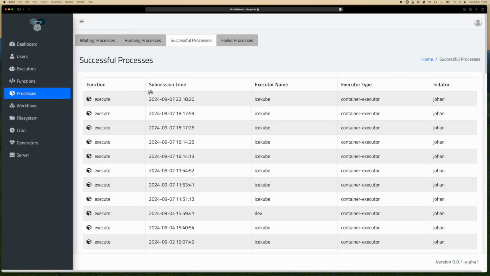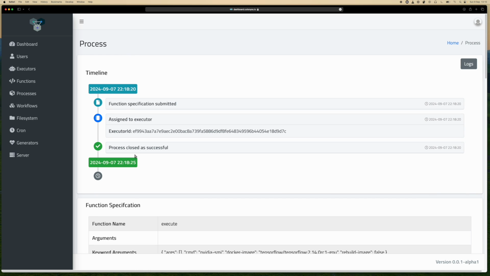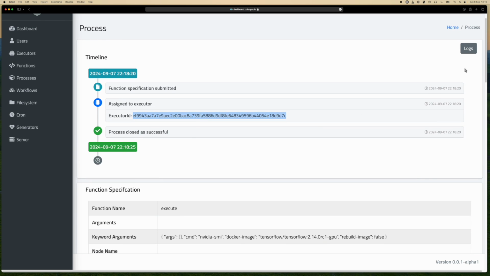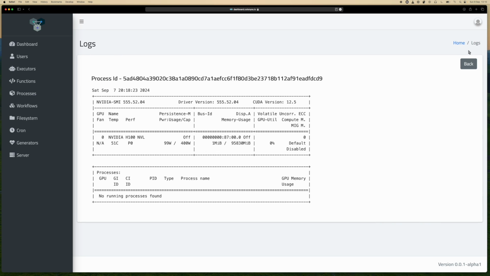ColonyOS also functions as a ledger, which makes it possible to track and view the entire process execution history. This ensures transparency and accountability, and is particularly useful for debugging and troubleshooting. For example, this process was successful. It was executed by this executor, and we can also fetch the log that was generated when the process ran.